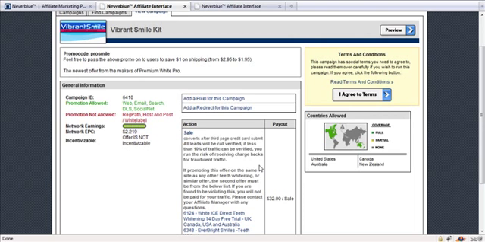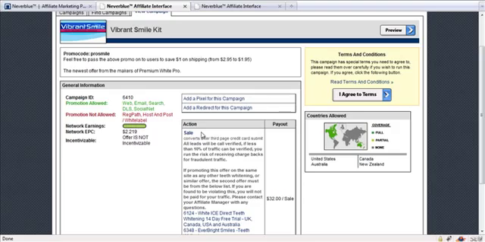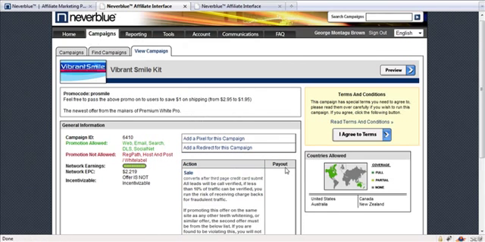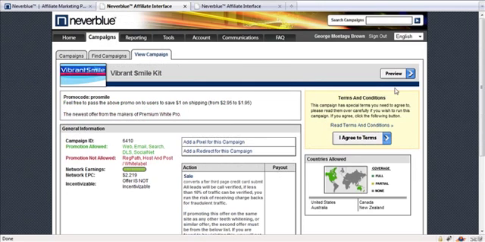Tells you how you get paid, action, see here. I think this is actually per sale. It says here on the credit card submit. But let's actually check that out, and let's also check out the page itself.